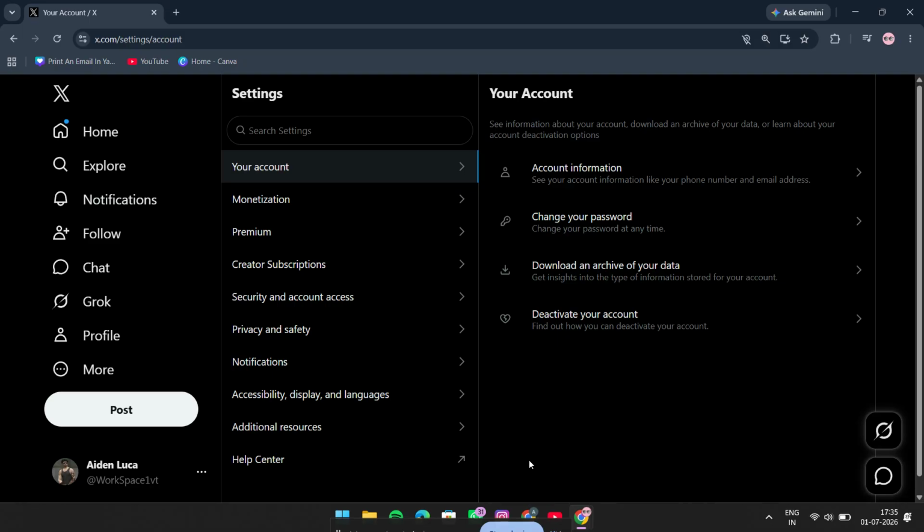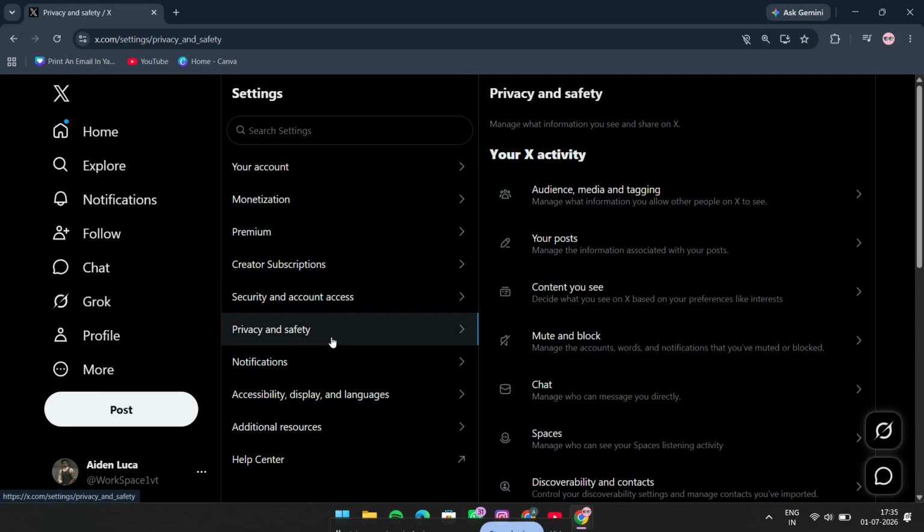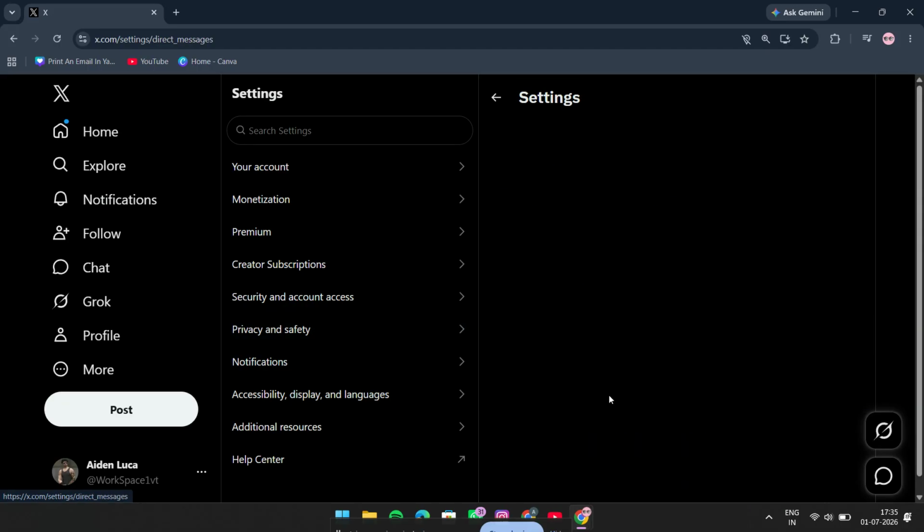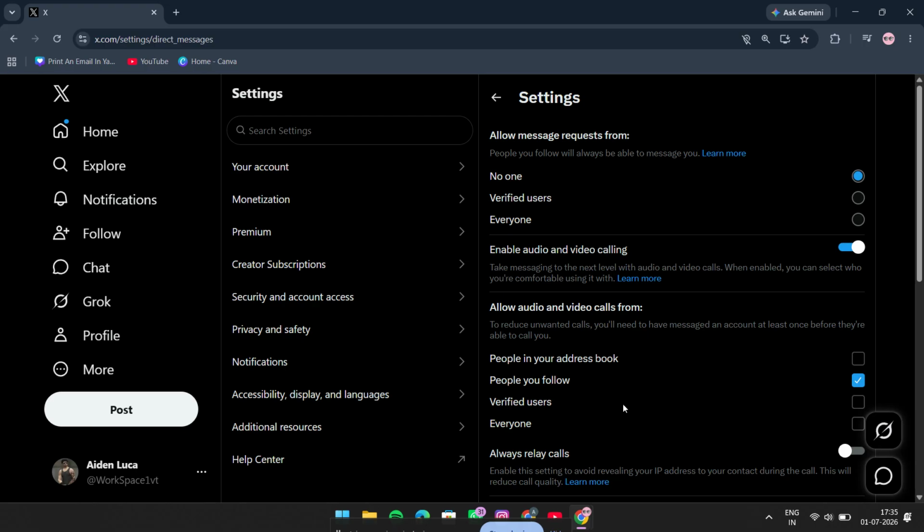From there, click Privacy and Safety. On this page, you'll see the different options that control how people interact with your account. Next, click Chat. This section controls message request permissions and other chat-related settings.